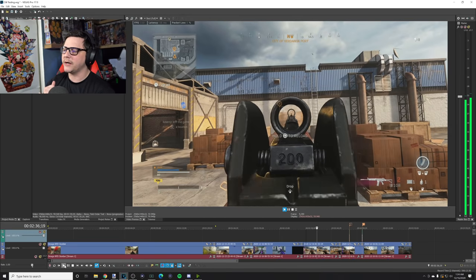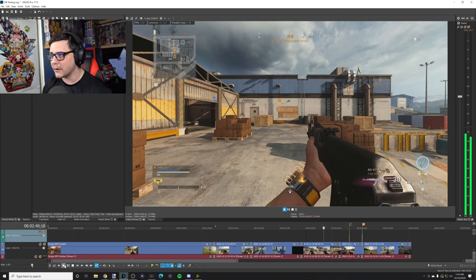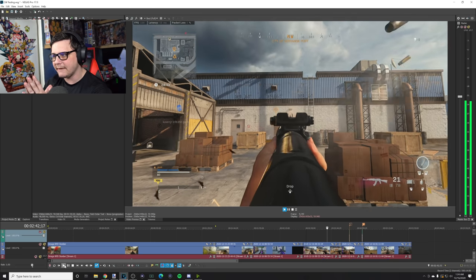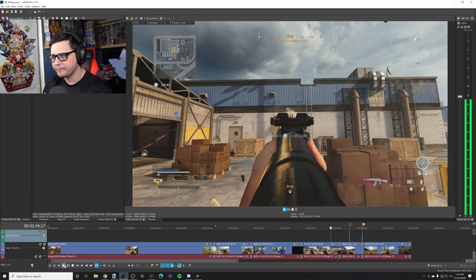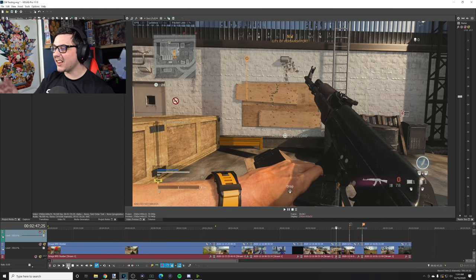Let's check out how this recoil pattern goes. Literally nothing like what we just saw. And then let's go ahead and look at the AK-47. This is the version that is from Cold War. And look at these recoil patterns. Not even close. Not even close.